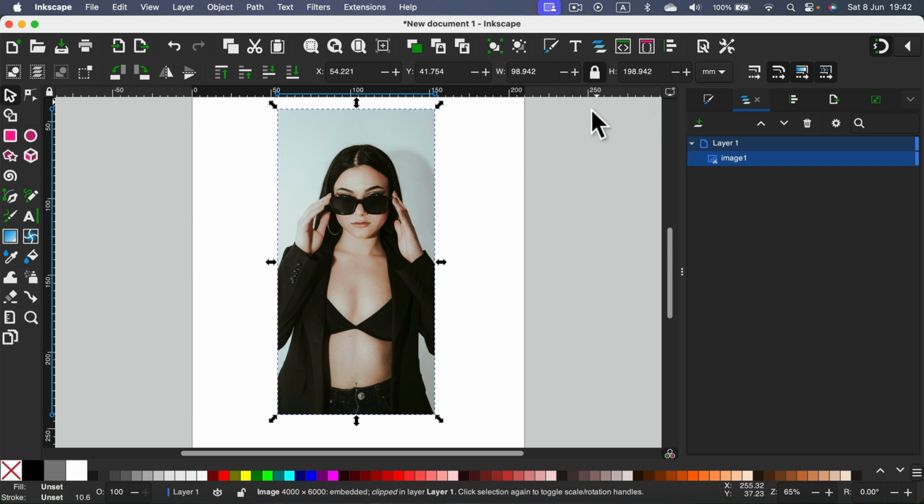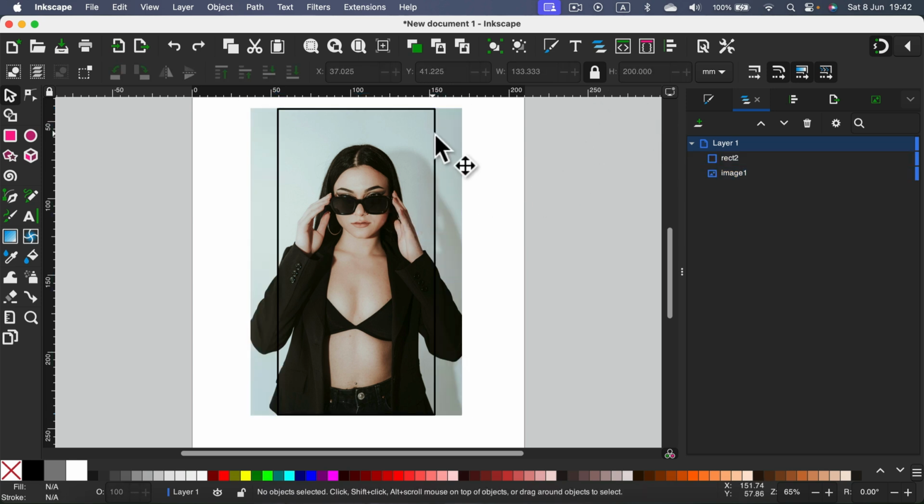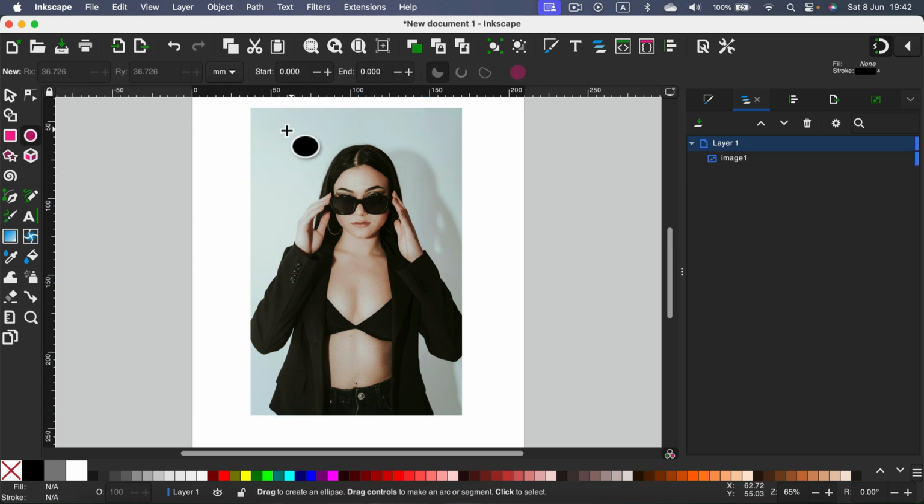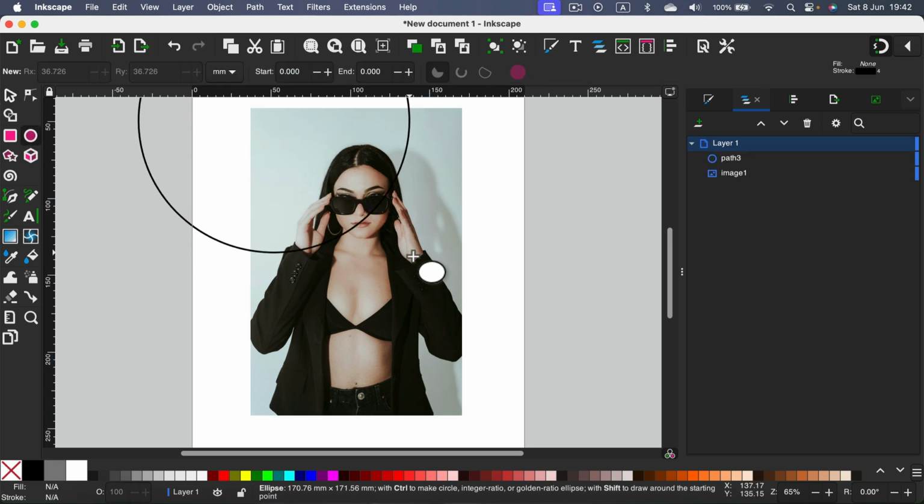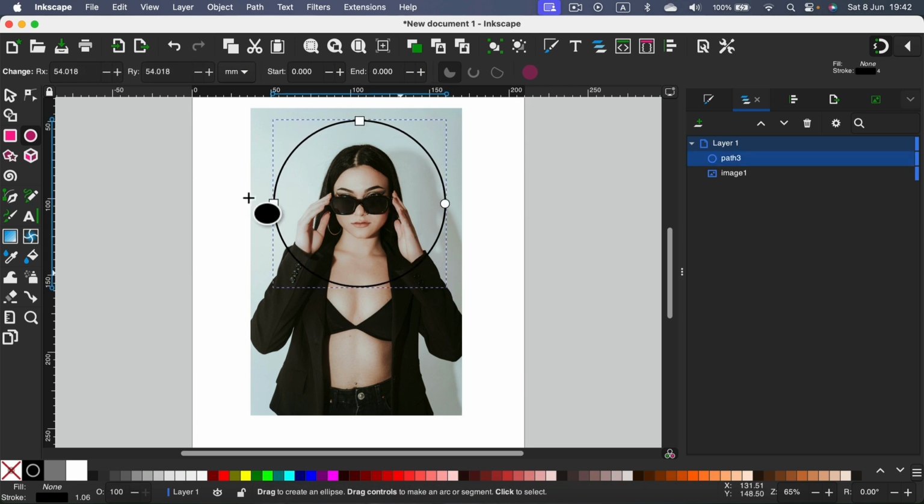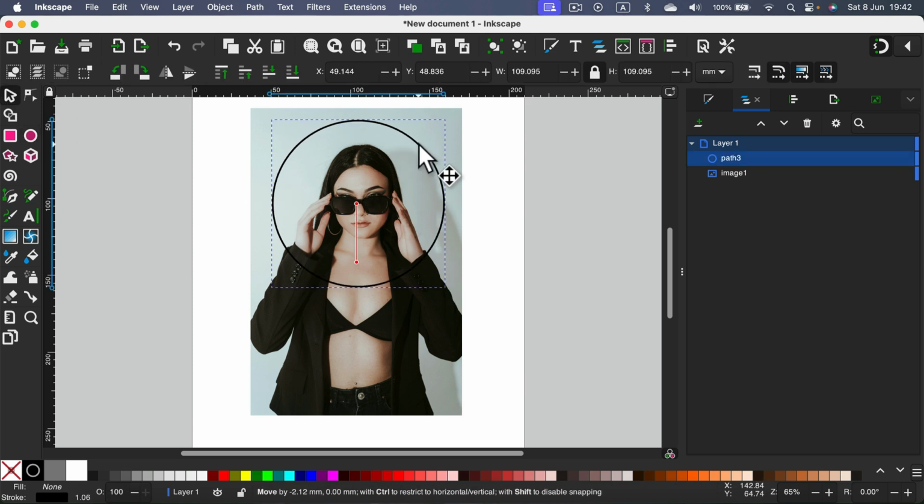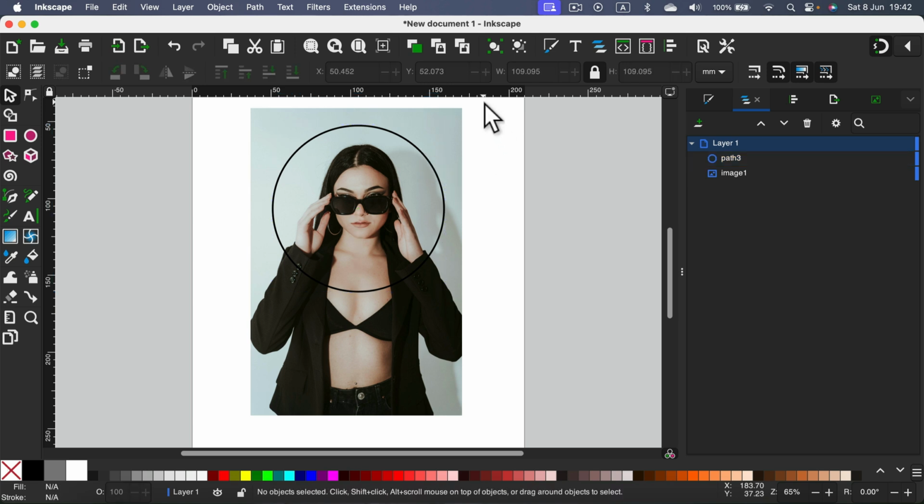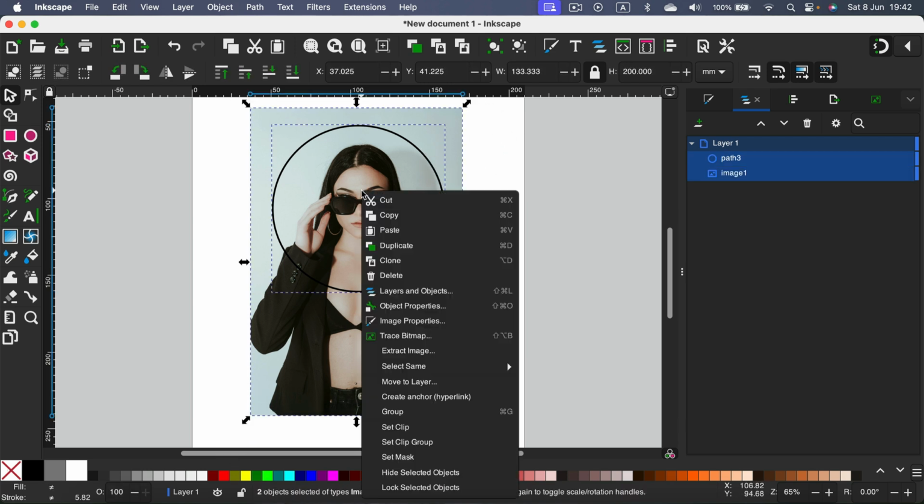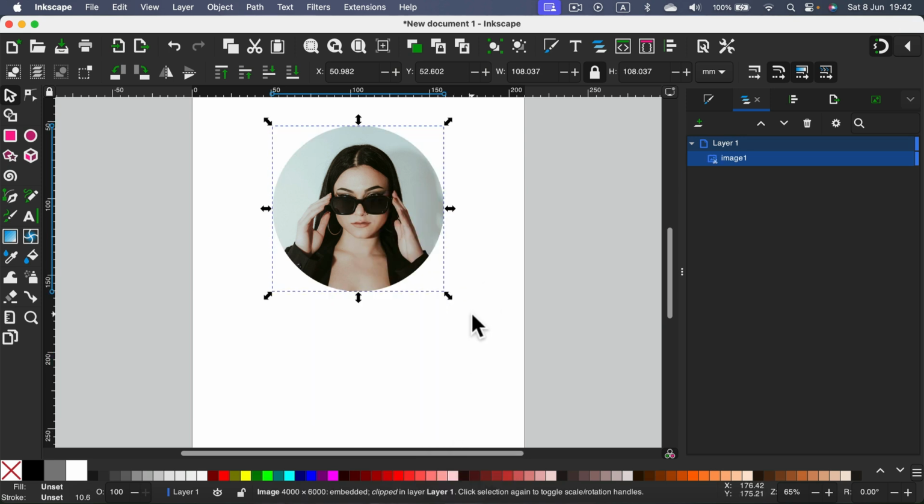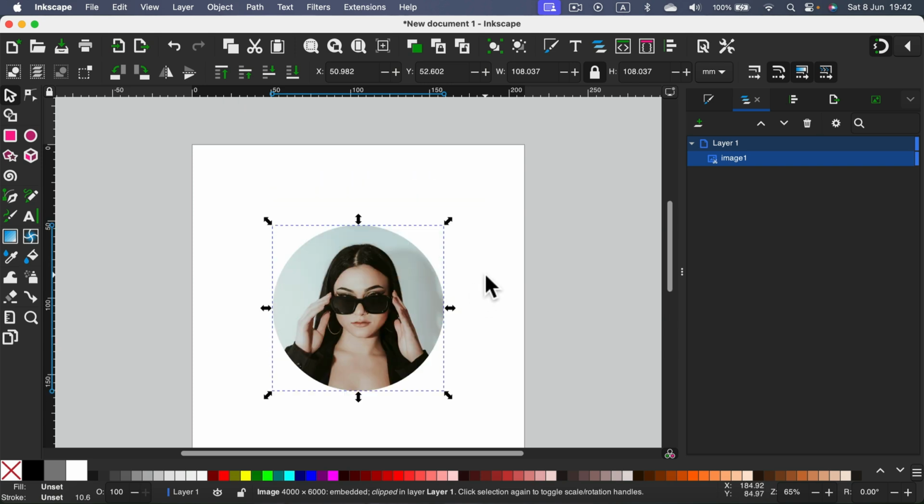Let's undo this. Let's delete this shape and try an unusual shape like a circle. What if you need to make a circle clipping mask? We can do it as well. All right, so position your circle, select both the image and the shape, right click, set clip. Here it is. That's how you can crop and clip your images using shapes in Inkscape.